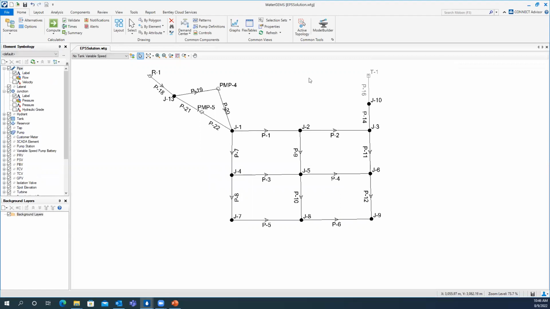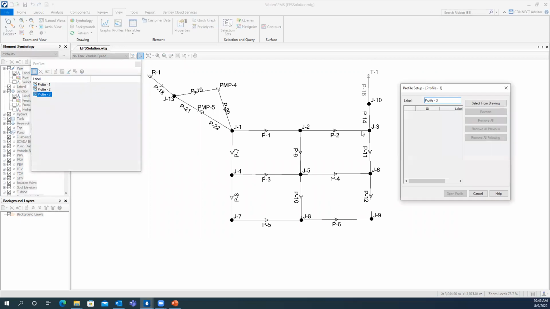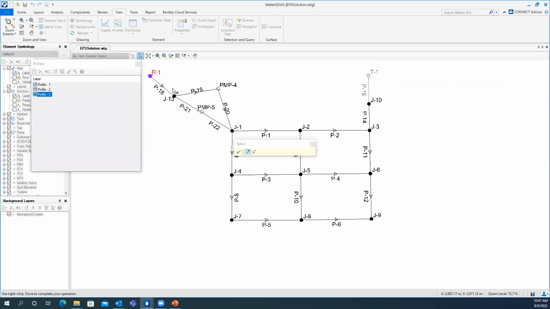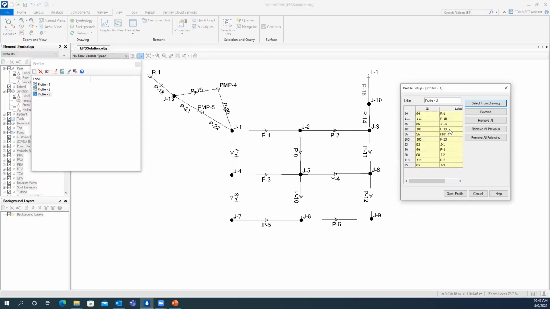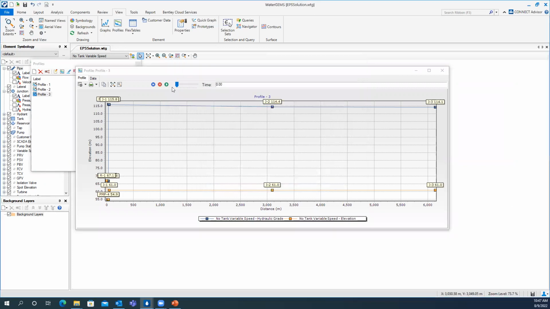Yes, and now after computing, I'll go to View again, Profiles. I'll create a new profile, Select from Drawing, and you can simply select the points for which you want to create the profile. Click on the green tick. Here it is showing you all the hydraulic elements that have been selected by you. Click on Open Profile, select the scenario, select the hydraulic grade or property that you want to display, click OK, and here you can see that it is showing you how your hydraulic grade is changing with respect to the elevation.